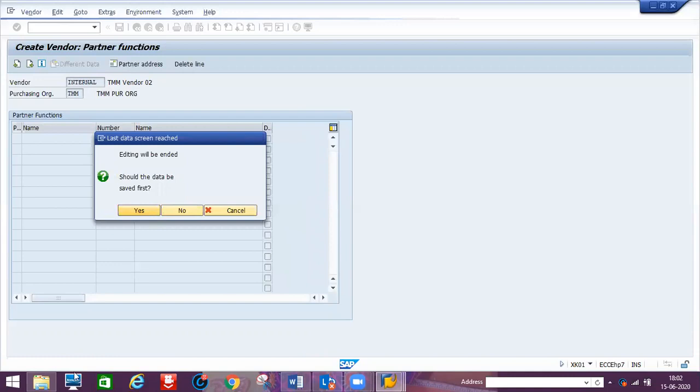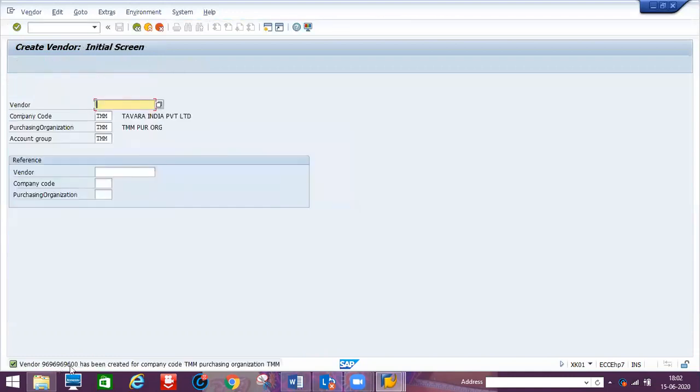Now see what number came here: 9696. So this number range is linked to the vendor account group. Sometimes the client will tell us, I don't want alpha, can you make it numeric? Then this is the process. Whether numeric or alpha, we can create based on business requirement; we have to do the configurations. The next vendor will come 602, 601 being the last number. See, now I will create one more vendor.